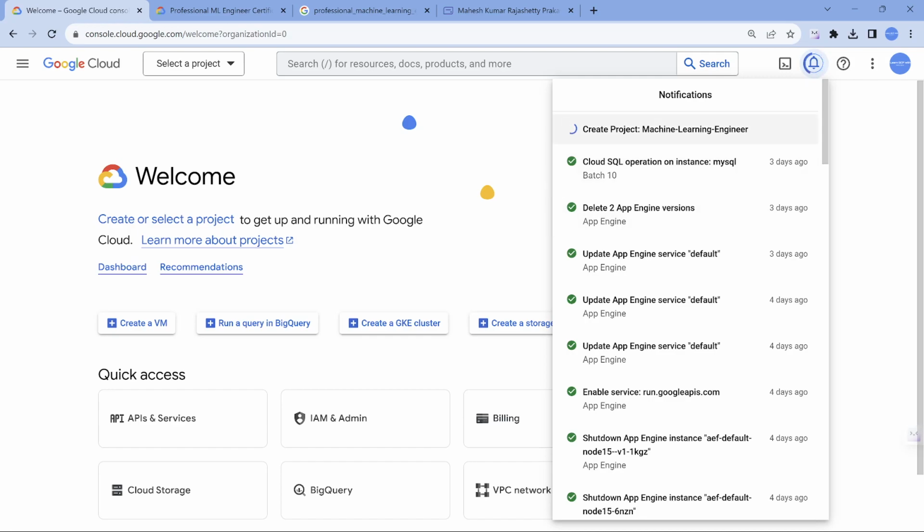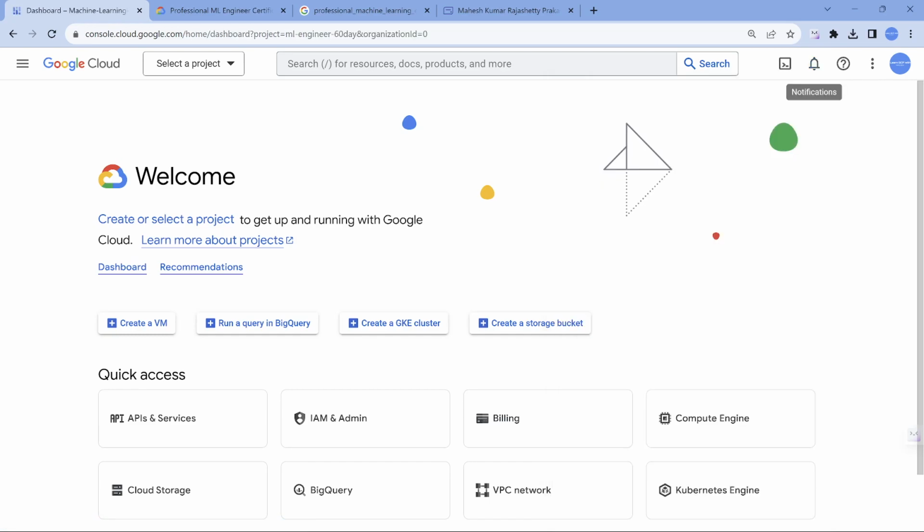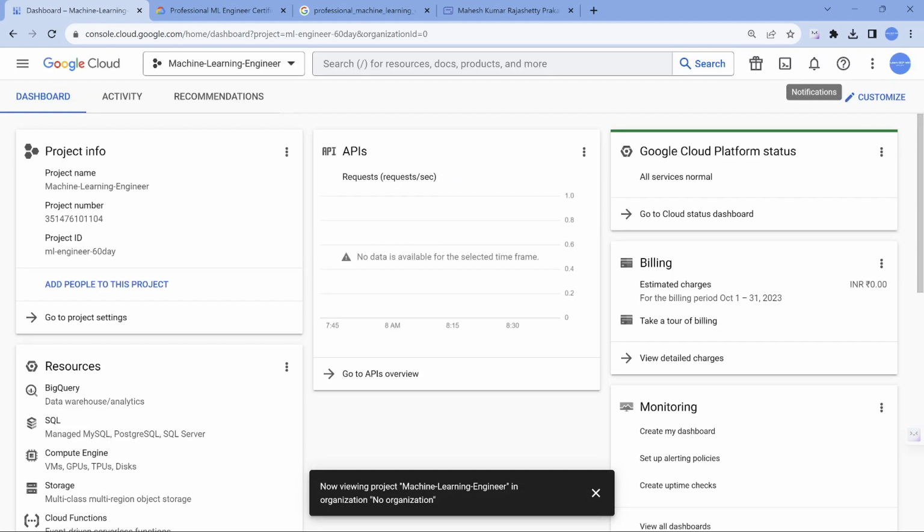So let's wait for the project to be created. All right, the project is created. We should be able to go to that correct project. So we are in our project. So that's the first activity which everybody should do, because anything you do, do it in this project. That way it could be used as a reference for your future implementations also, right?